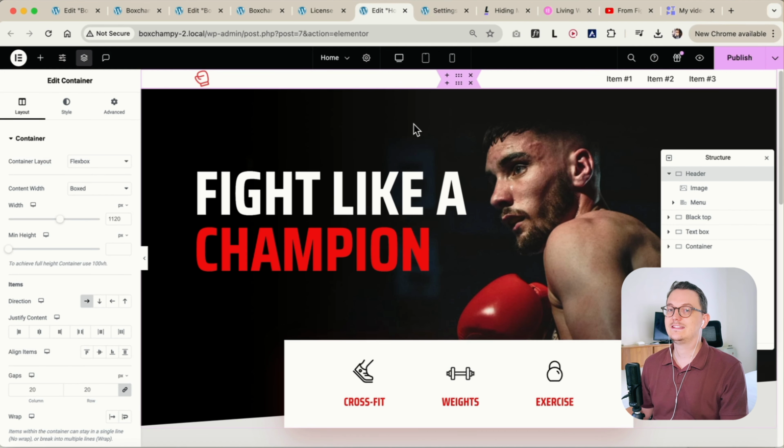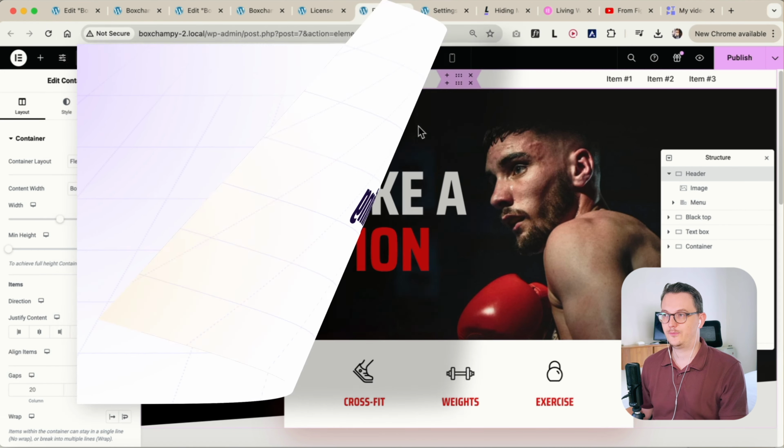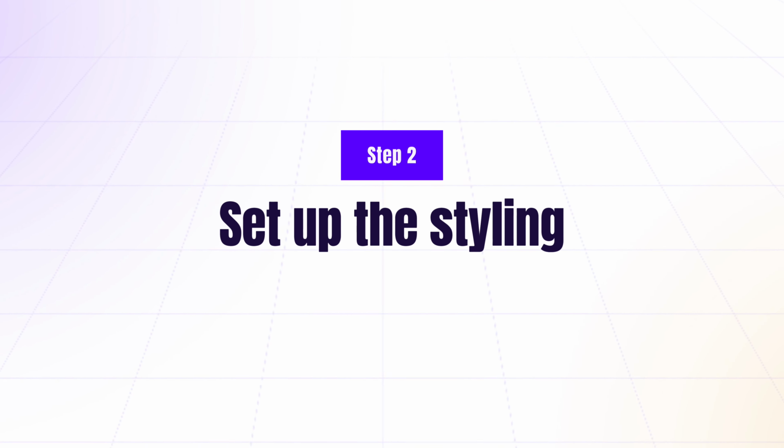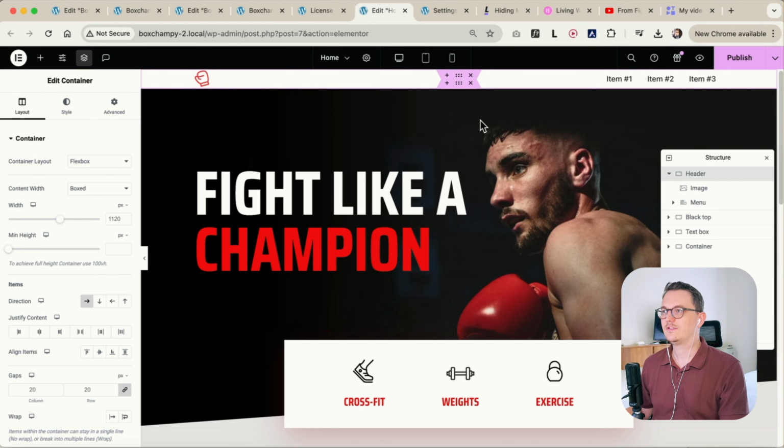Okay, now we're done with the setup. Let's go to step 2. In this step, we're gonna set up the styling, because right now it's still white. It's not transparent in any way. It doesn't have the perfect height. So let's adjust it a little bit.